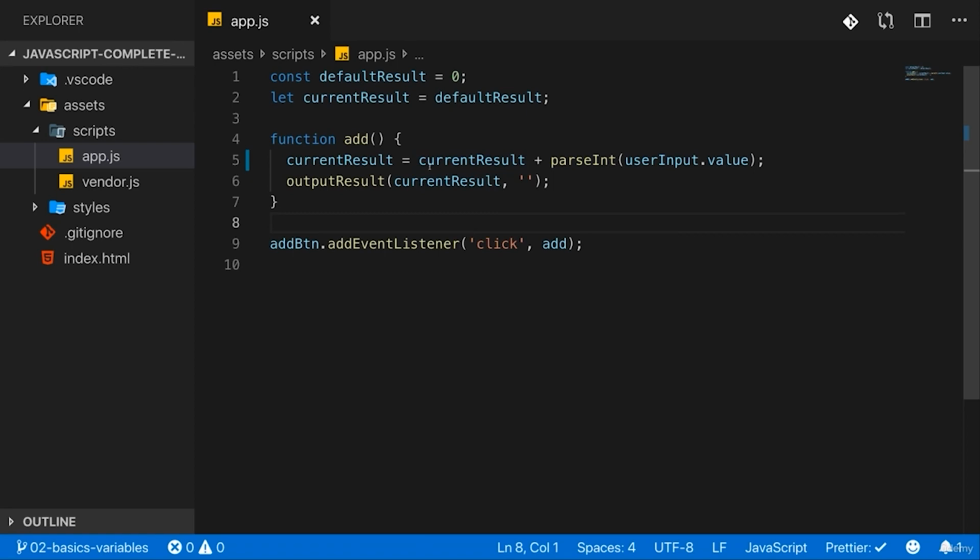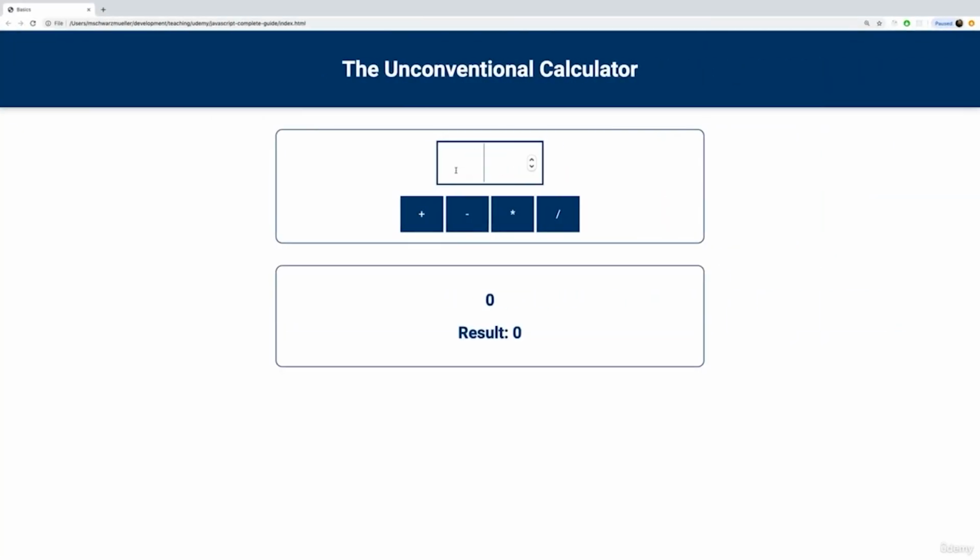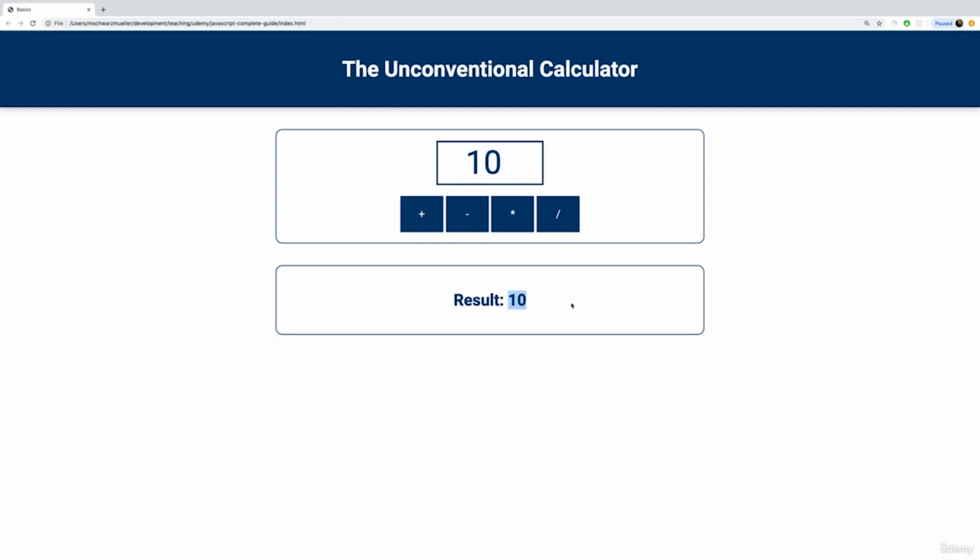So now if I save this, we're doing a calculation here with a number and a number, and hence if we reload and I enter 10 here and I then click plus, we see 10 here. And this is now not 0, 10, so not some concatenated string. Instead, if I enter a 5 and I click plus again, I see 15. So this is now a real number.